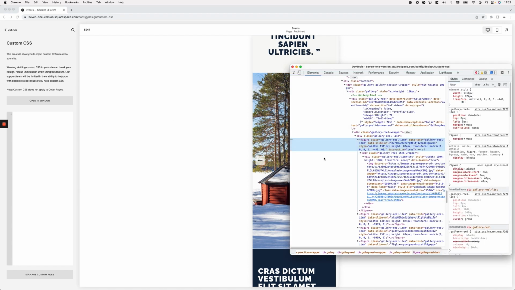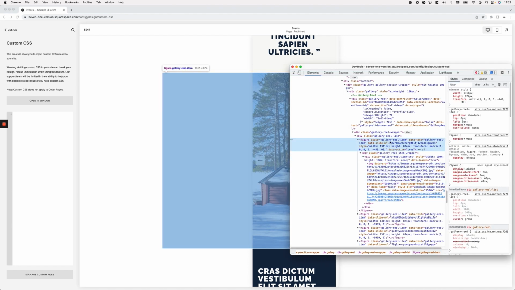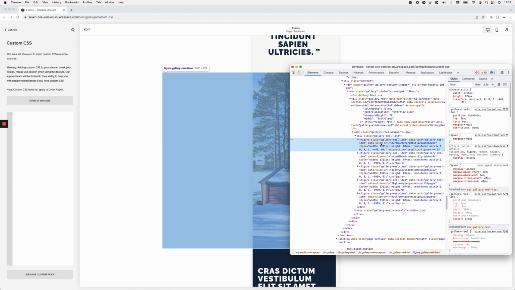So let's go back to where we were. We were at this gallery reel item. So this one apparently is not the one that's setting the height.